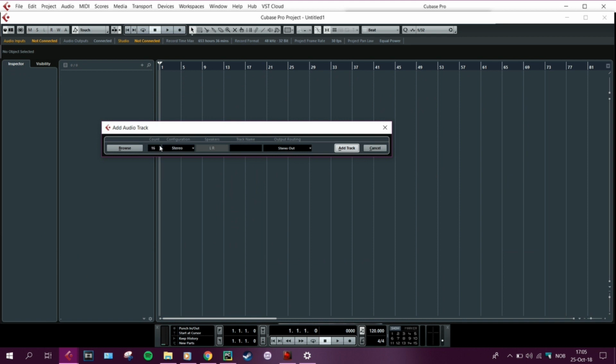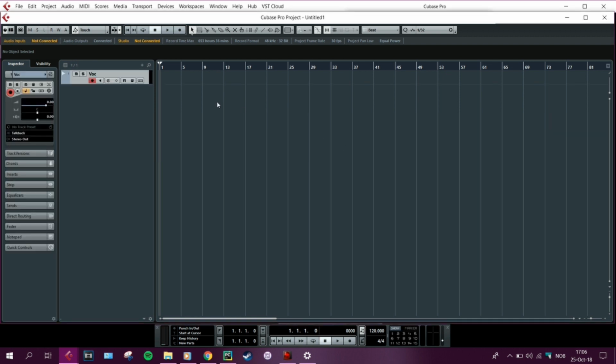So here you can see you can add 10 or a lot of different tracks. We're just gonna use one for now. If you're using one microphone, it's really important that you choose mono, because stereo and everything else is for huge settings with more than one microphone. So yeah, track name, you can write it here. I usually write the VOC for vocals. Output routing, don't really think about it. Stereo out is good. Add track.